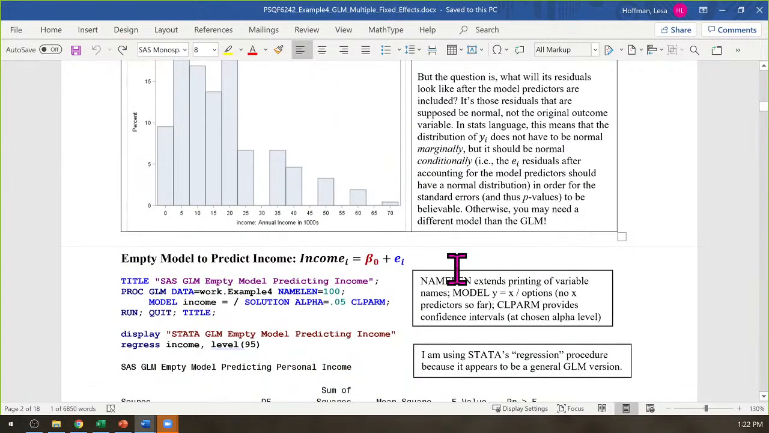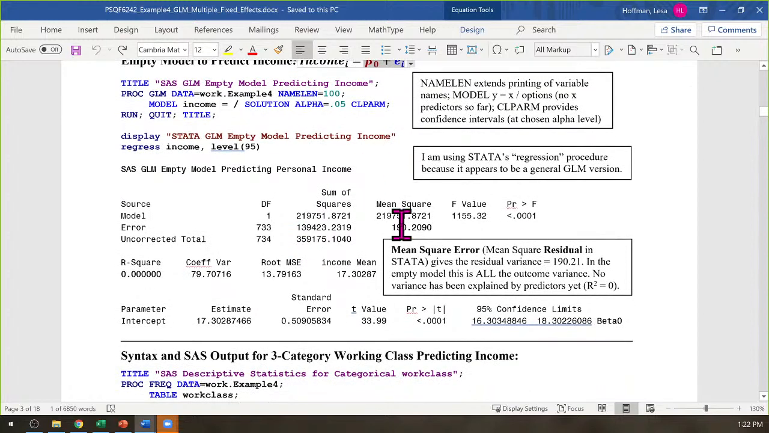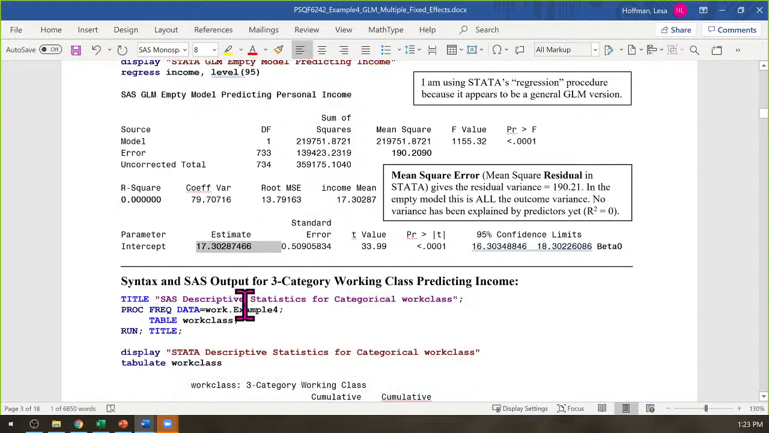Here is my empty model. So if I just start with the intercept, so each person gets the sample mean as their predicted value, the role of the empty model is to spit back the descriptive information that I just showed you. So my residual variance from the empty model is the same 190 that proc means just gave me. All of the variability in the outcome variable lies in the E residuals right now because there's no predictors in the model yet. Likewise, what each person is predicted to have is the 17. That's my fixed intercept, that's my sample mean.